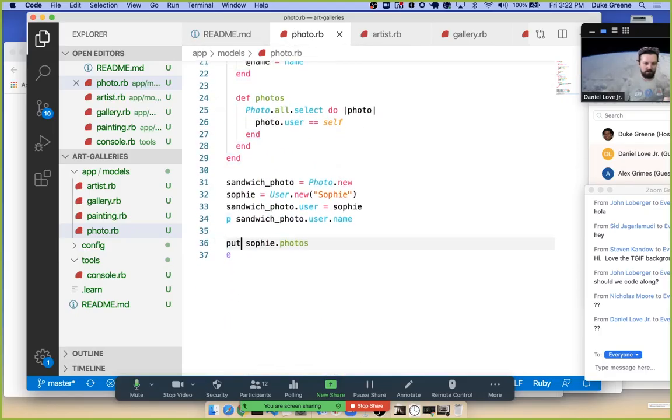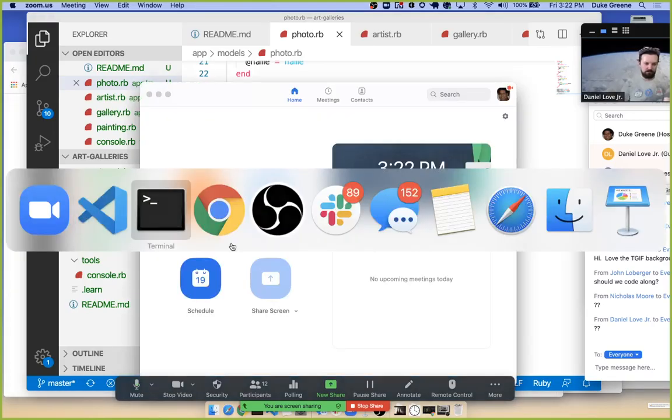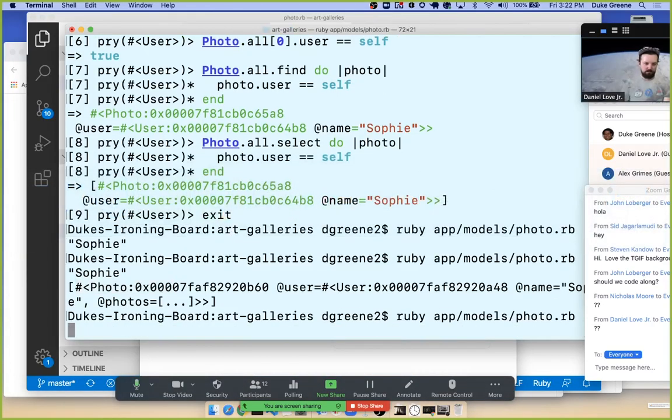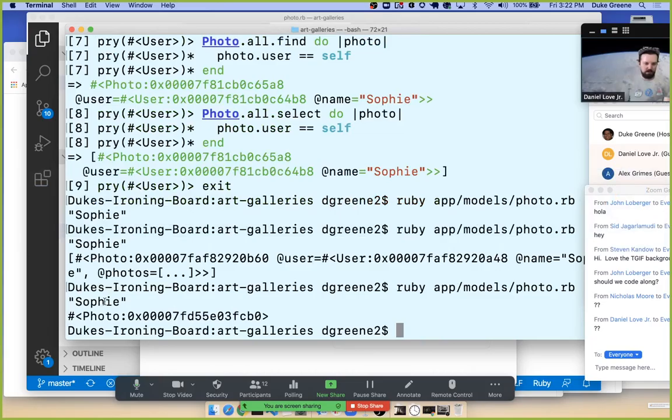What if I said puts Sophie.photos? Let's see what that does. Yeah. And so look at the oversight here, though. You actually never see the array itself when you puts out an array. When you call puts on an array of things, technically what happens is that Ruby iterates through the array and one by one calls puts on everything within the array.